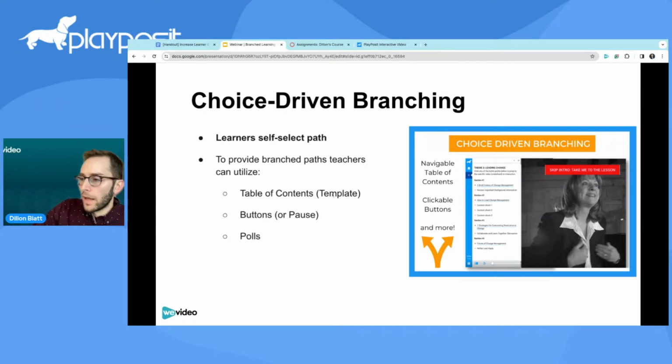And so that is actually a template that we have access to, and I'll share more about that in a bit. The pro tip for that piece is to add it at the end of your bulb creation so that everything you've created gets automatically pulled into your table of contents. So that's one way we can have choice-driven branching.